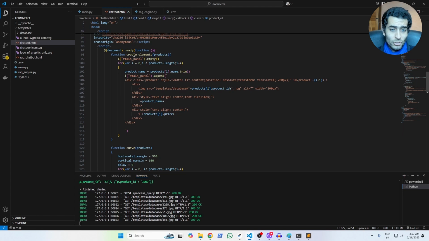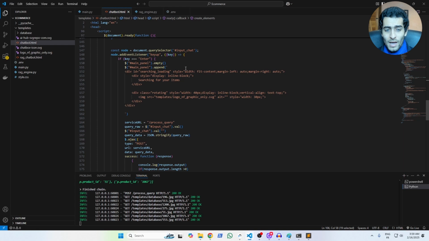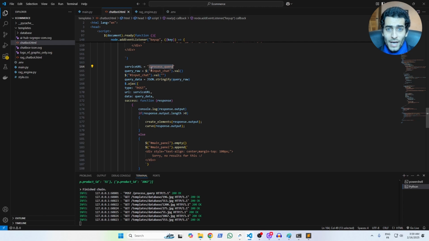Then another important function that I wrote is this create elements. So basically, this is the one that creates HTML elements once they are retrieved from the query. And you can see that here we are creating div elements with some image, and as the source of each image we have something in our database folder. Then the most important function in this file is the one that handles what happens once we press the enter button. As you can see here, we are using an Ajax request.